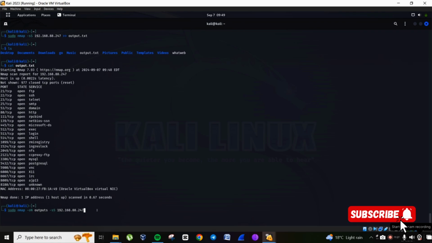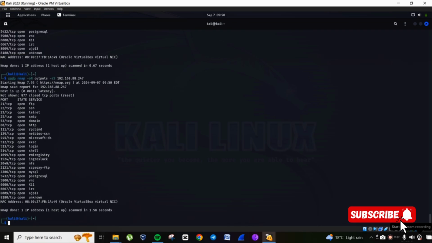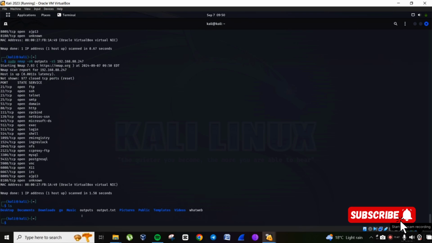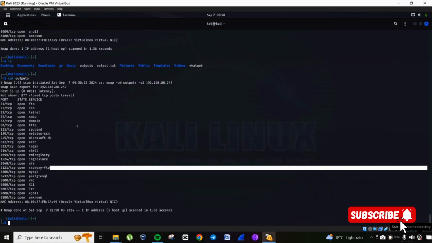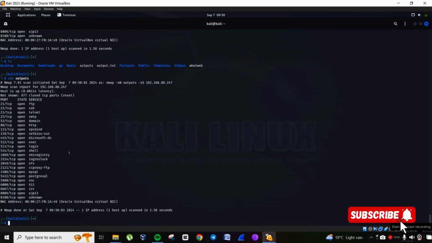I'm gonna press enter. By the way, this will not only output it in a text file, but will also output it in your terminal. So I'm going to press enter here, and voila, as you can see right here, it's outputted in the terminal and it also outputted in a file. If I press ls here, I see this file right here, and I'm gonna see it by using the cat command, cat outputs, and you can see here that it is outputted right here, and this can be very helpful for future reference.